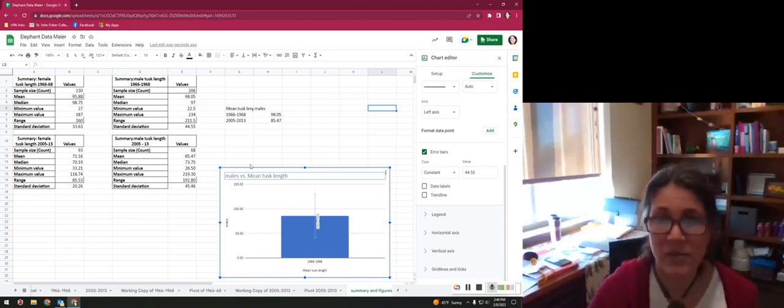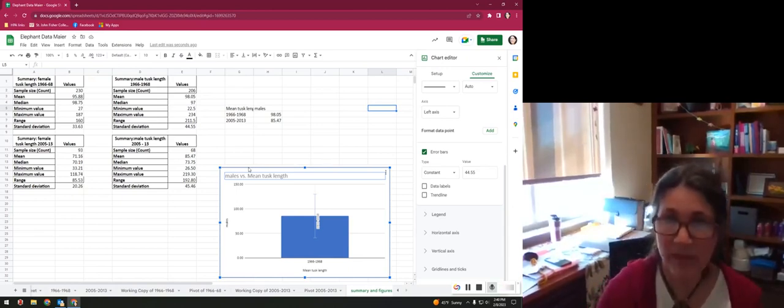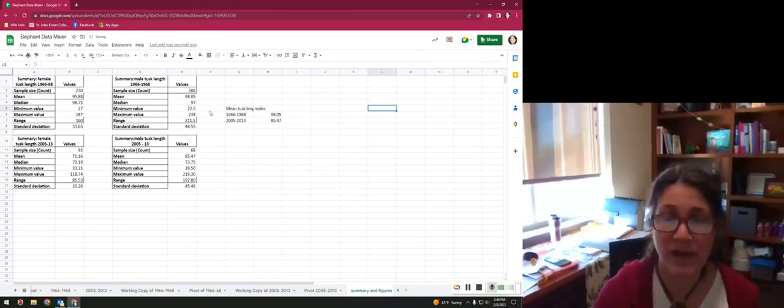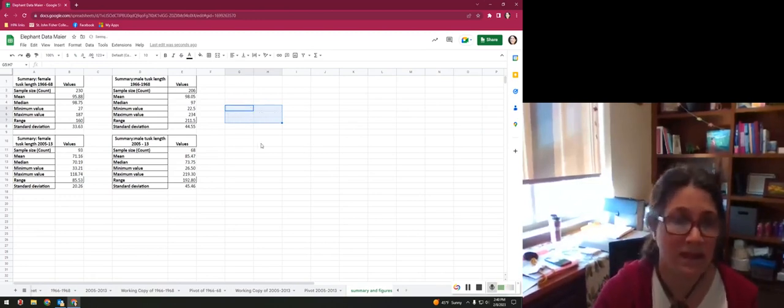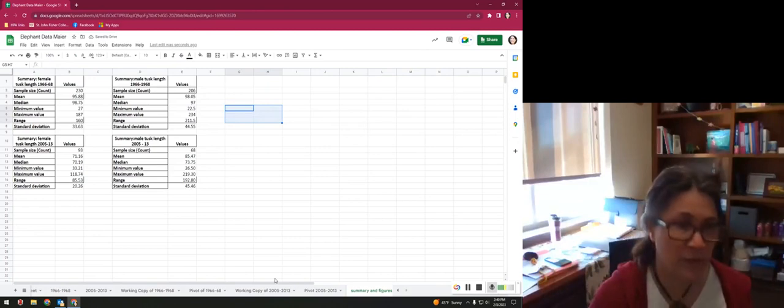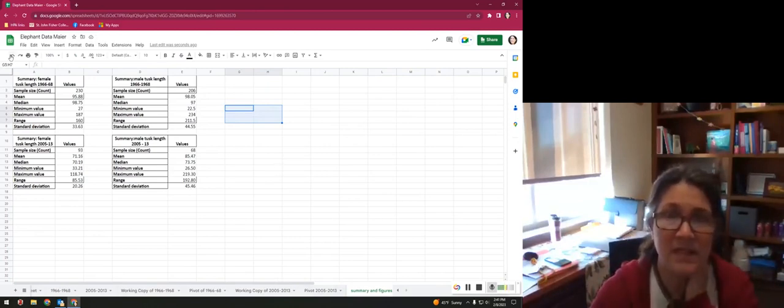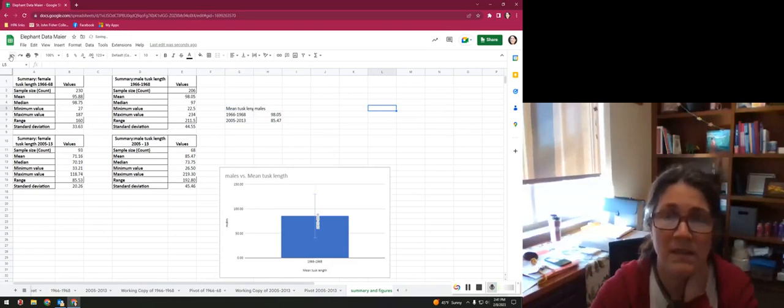Okay, so that's one kind of graph that you can put in. I'm going to get rid of that graph for now. It's a comparison, right? So we're comparing the tusk length of males between the two time periods. I will put in my cover sheet, maybe I'll back up a second here.